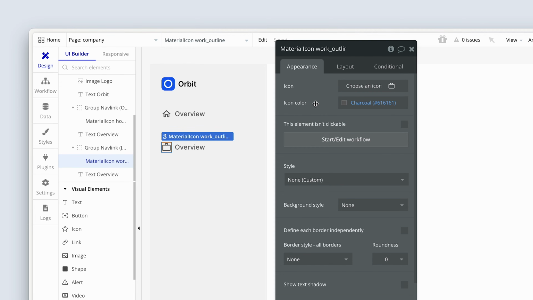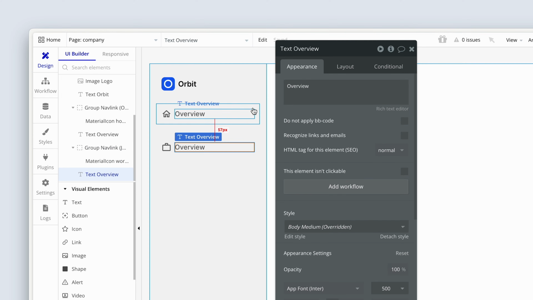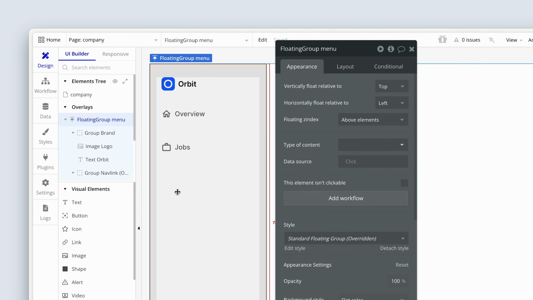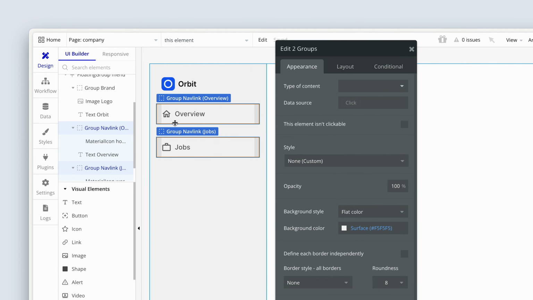We want it the same style. Okay, so if we're using outline icons, well, that's what we have to go find. On the overview, just change it to jobs. That looks really good. So now please highlight group navlink jobs. Hold down shift, do the same with group navlink overview.